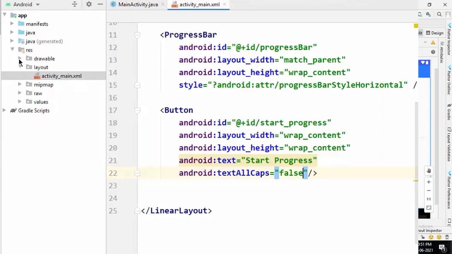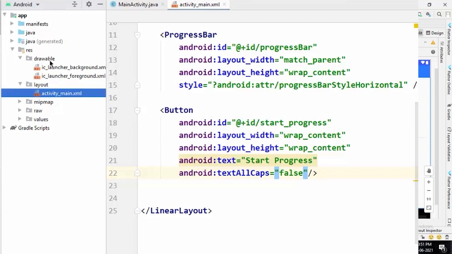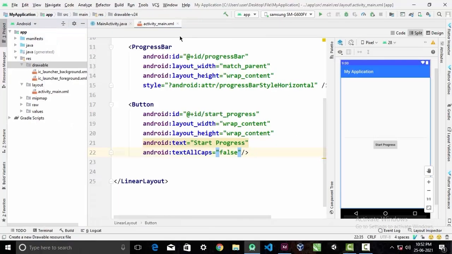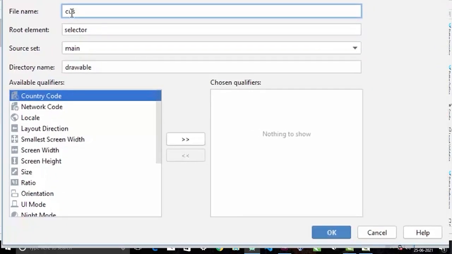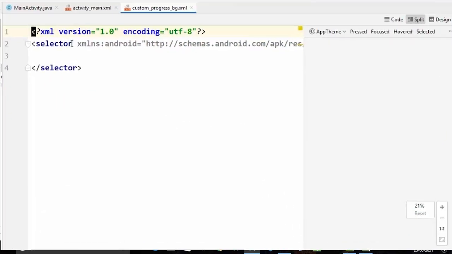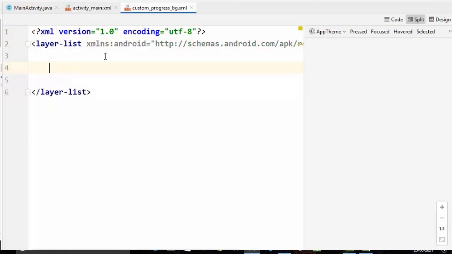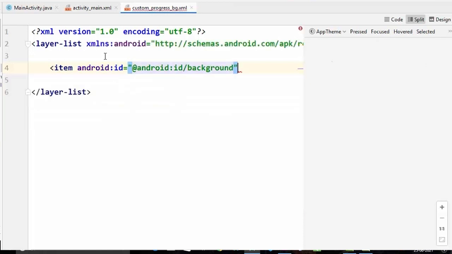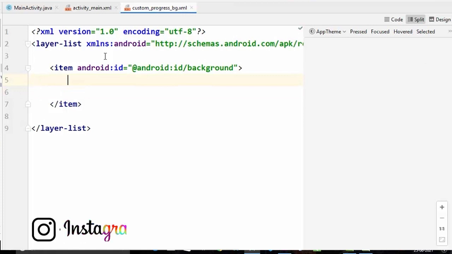Now we will go to our res folder here and right click on our drawable directory. New drawable resource file. And I'm gonna give this file a name, that is custom progress BG. And click OK to finish it. And in here, first we will replace the selector tag with layer list. And inside it, we're gonna create an item with the ID android:id/background. And this will be the background of our progress bar.